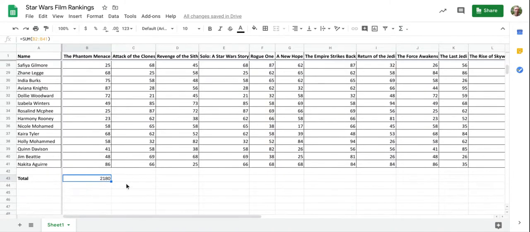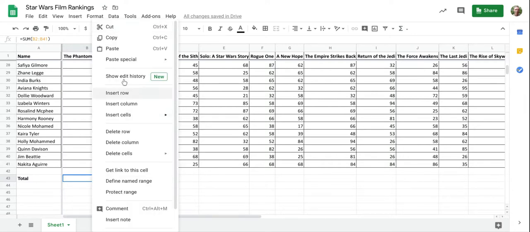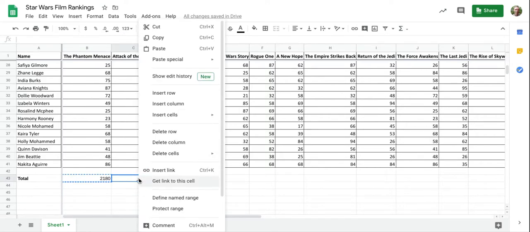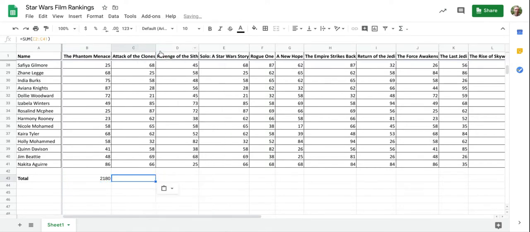Now, I don't have to do that with every single one. What I can do is I can right click on that cell, click copy, go to my next cell, right click and paste, and you'll see the numbers are different because the scores are obviously different. So I can literally go along and copy that so I can find out the totals for all of the films.